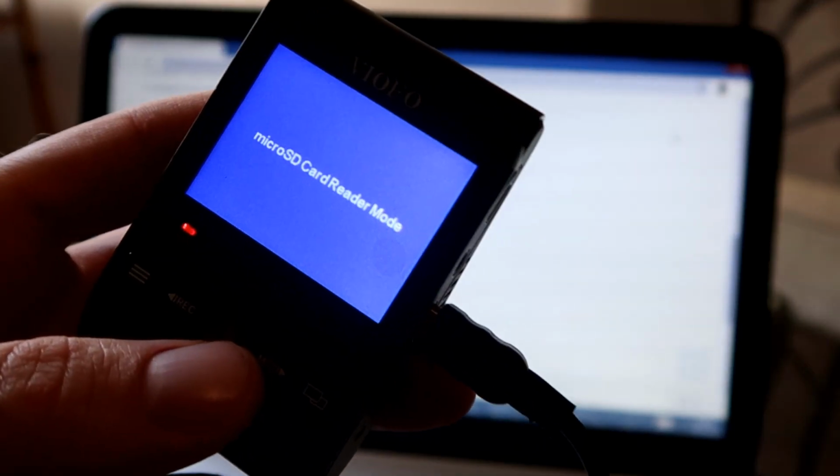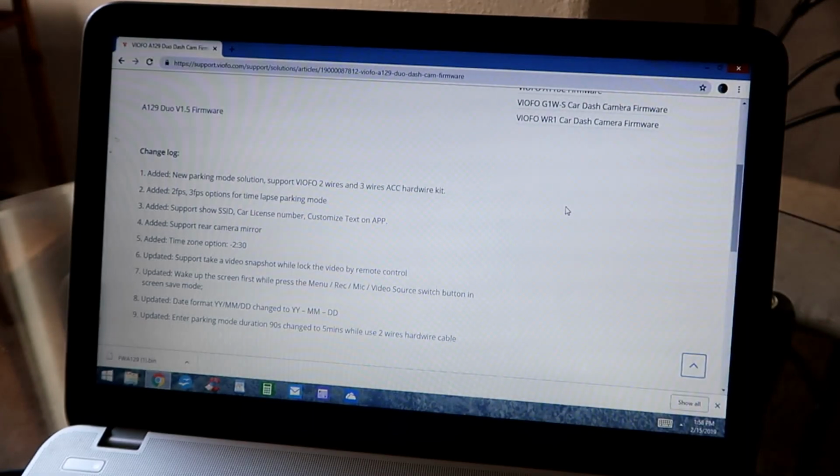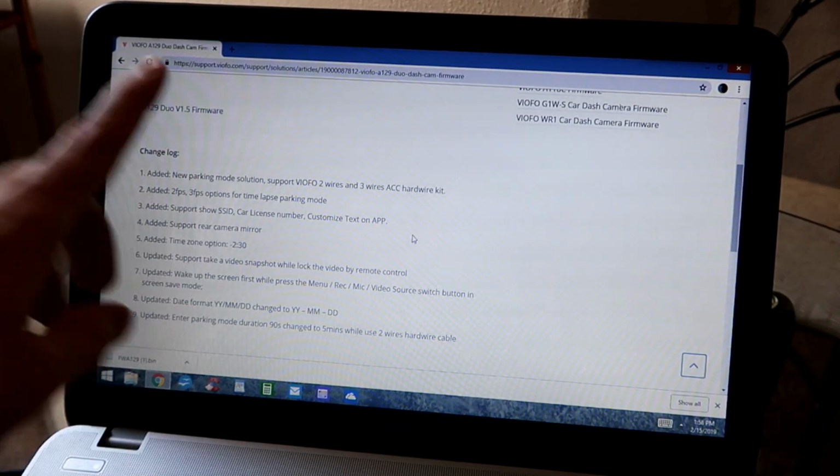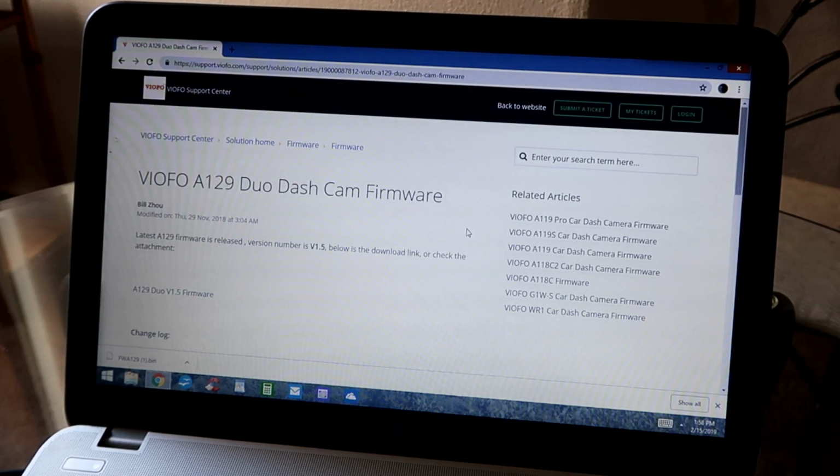Now my firmware is updated to the very latest version. And here on the website it tells you a change log. These are all the different things that they've changed in this newest firmware edition.